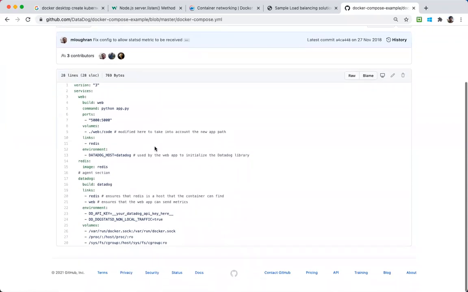Okay, so this is one of the Docker Compose files. If you see here, we are specifying three different sections. Basically, it will create three different containers. In a Docker Compose file, these are called services. We are creating one web server, and one Redis server. That means we are creating one web container, one Redis container, and one Datadog container.